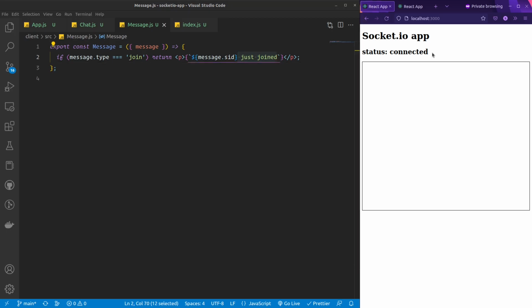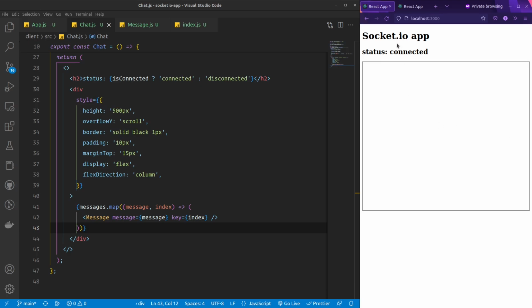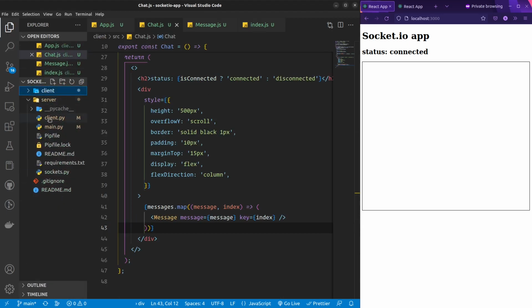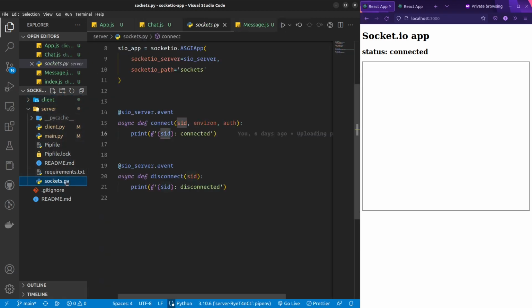So let's see that in action. We don't see any messages populating here. That's obvious because we did not do anything on the server side. So how would the backend get a join message, right? So let me go to the sockets.py and actually have an emit here.